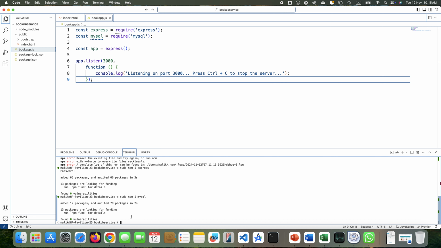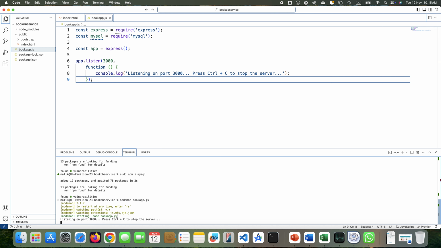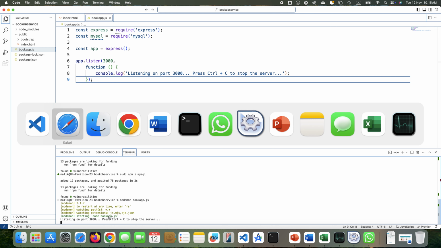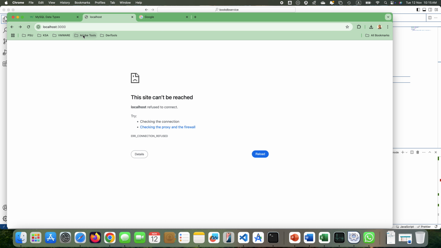So now if I try to run again, I will use nodemon rather than node, and I say book app.js. When I run it, look at that, it's telling me to press Ctrl C to stop the server, so it is running. And if I go back to my browser, right now we have not implemented anything.